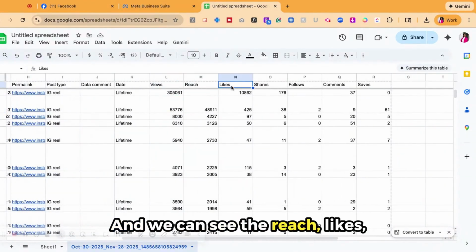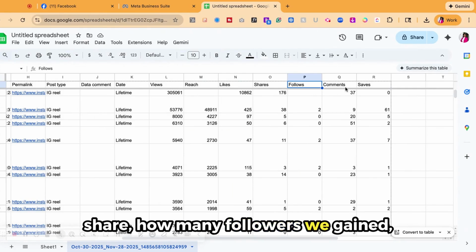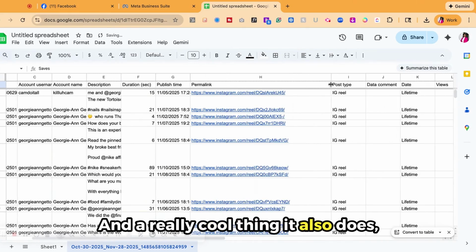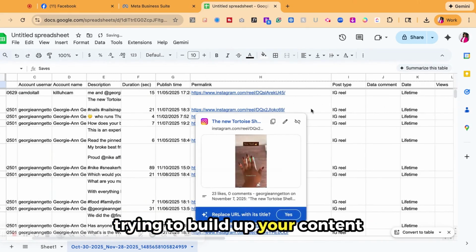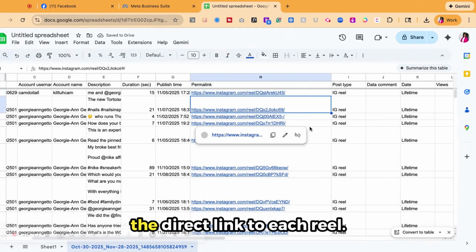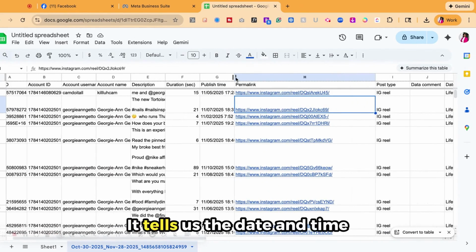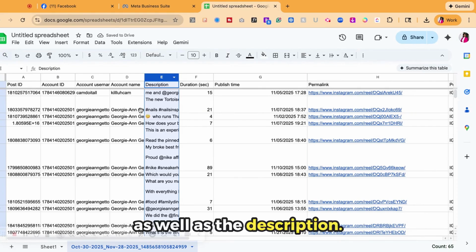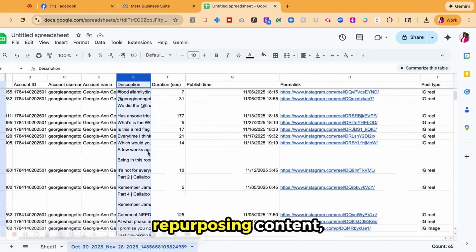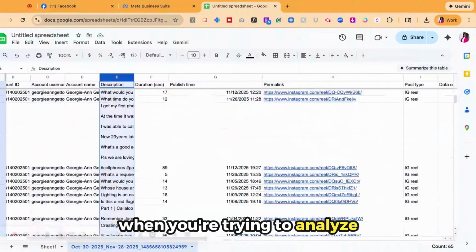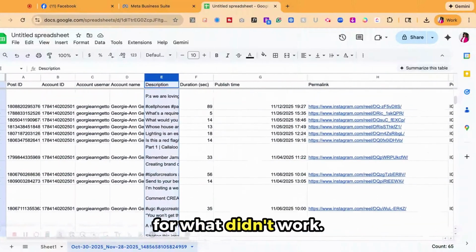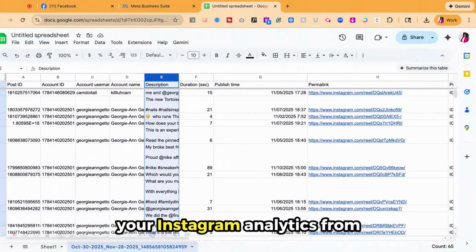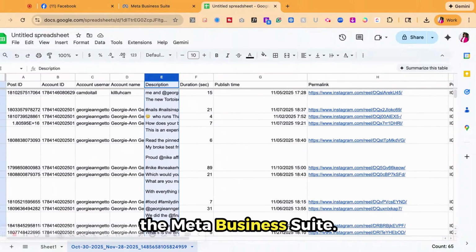And we can see the reach, likes, shares, how many followers we gained, how many comments, as well as saves we got. And a really cool thing it also does, this is great for if you're trying to build up your content portfolio, is that it includes the direct link to each reel. It tells us the date and time it was published, how long the reel was, as well as the description. So this is great for when you're repurposing content, when you're trying to analyze your content to see what worked and what didn't work. But this is the step-by-step method of how you could download your Instagram analytics from the Meta Business Suite.